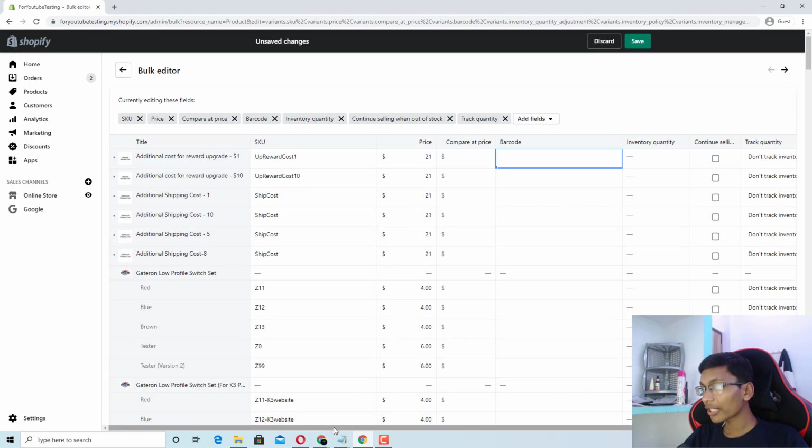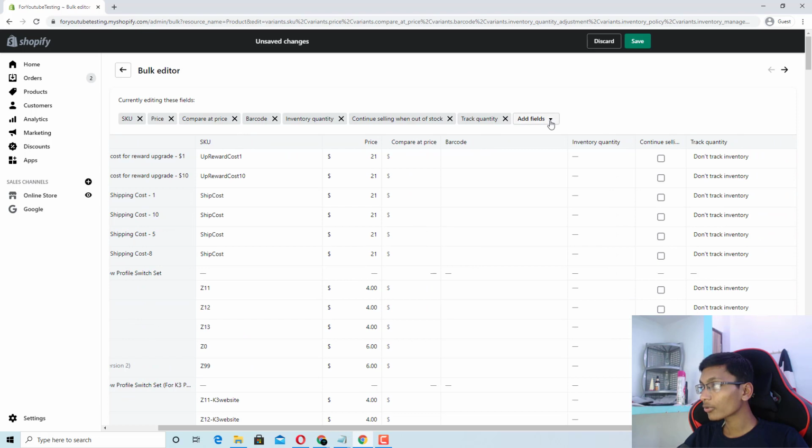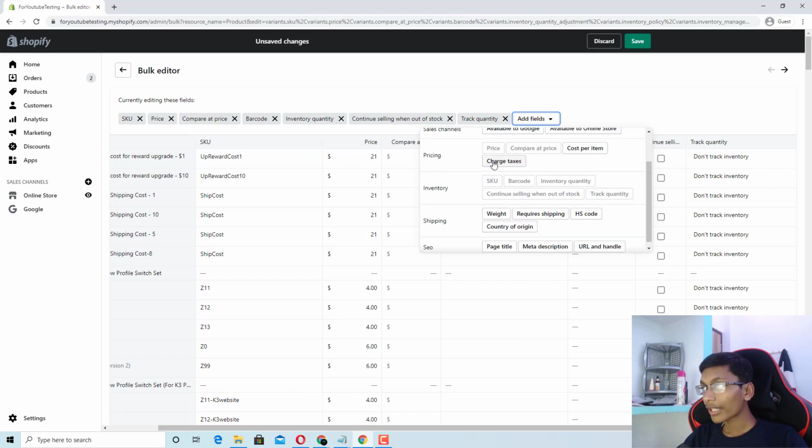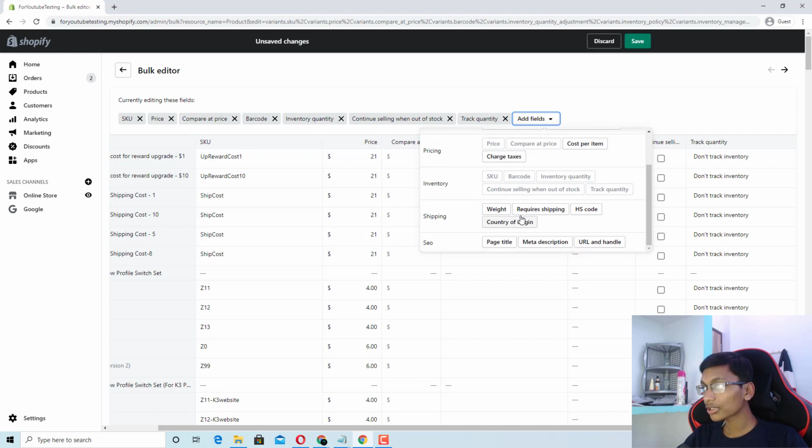And if you haven't found these quantities like barcode, inventory, or you want to find any other like weights, weight you have to edit for Shopify shippings, you will go here, add fields, and you can add whatever you want like product type, product tags and templates. You can also filter sales channels like available to Google or available to Facebook, or available to online store. Or you can edit taxes, add taxes, by simply clicking on these options.